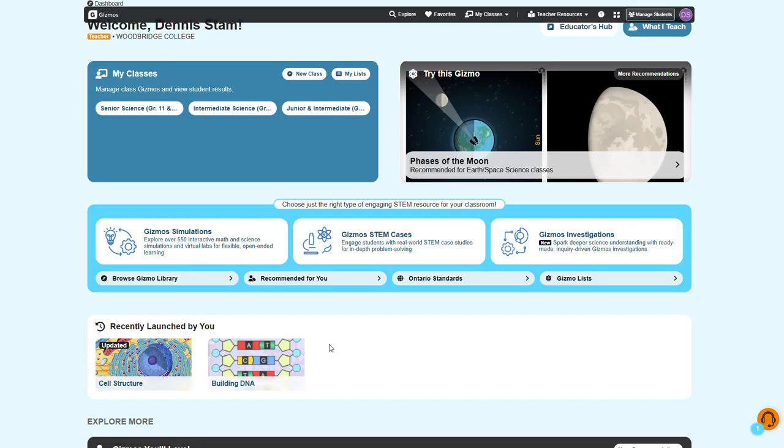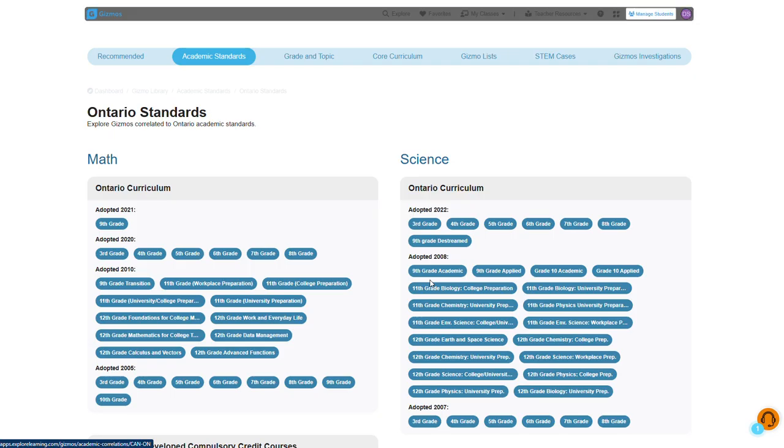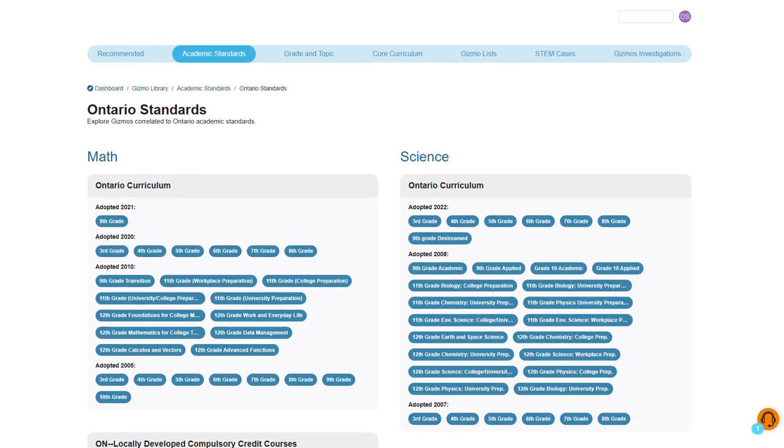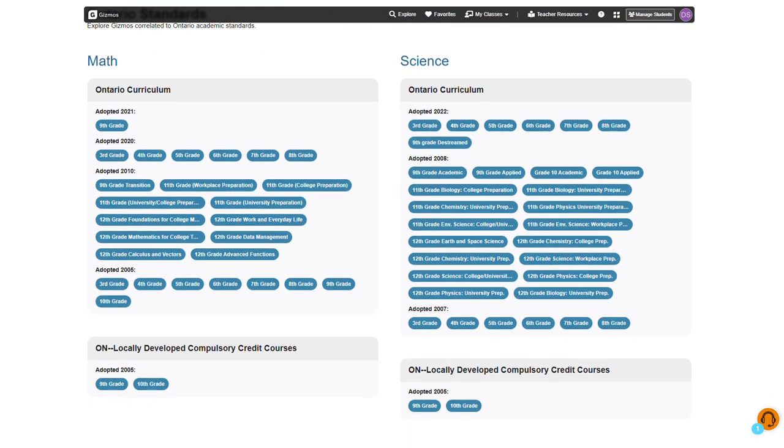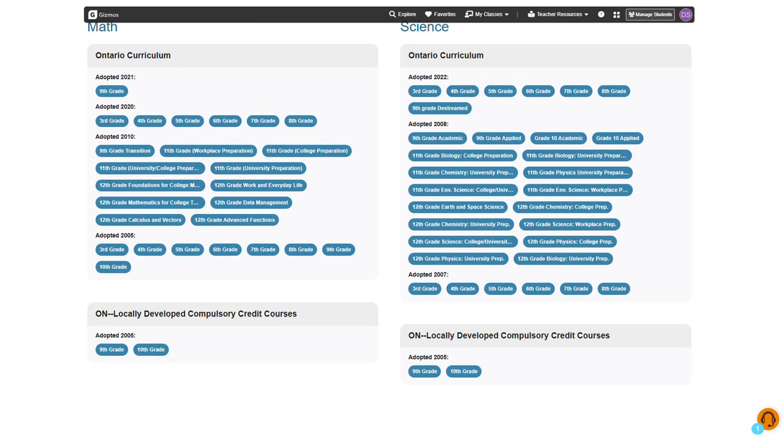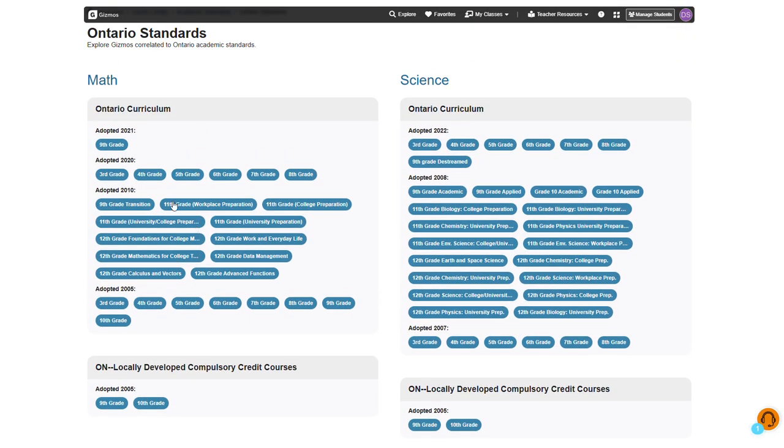How do I find ones that are really aligned to where I want them to be? So your screen should have a little button here that says Ontario Standards. If you click on that, what they have done is they have aligned their Gizmos to both the math and the science curriculum expectations. I'm not going to spend time talking about the math, but I will have a look at some of the science.